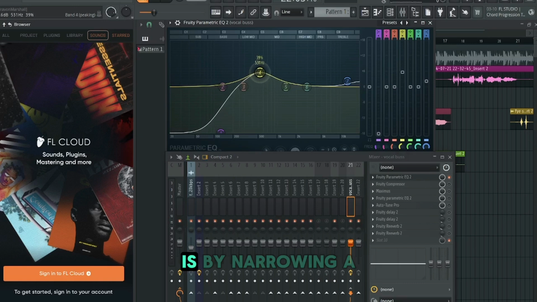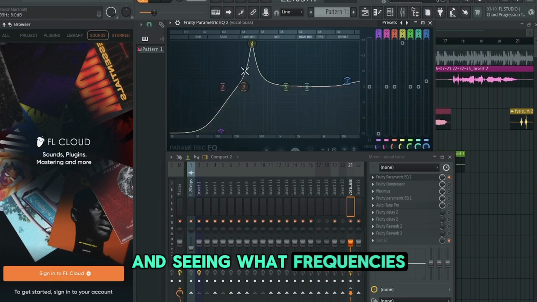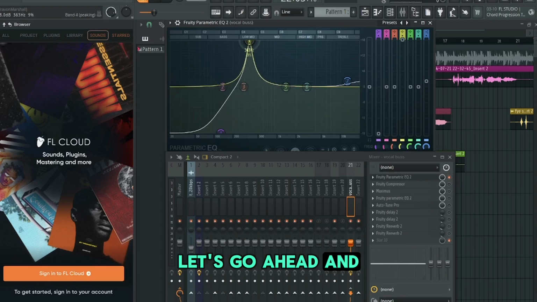How we do this is by narrowing a band, boosting it all the way up, and doing a nice frequency sweep and seeing what frequencies need the most work. Let's go ahead and listen to them.